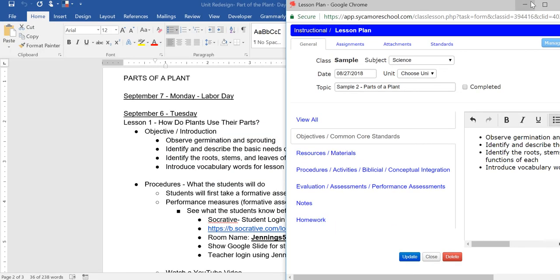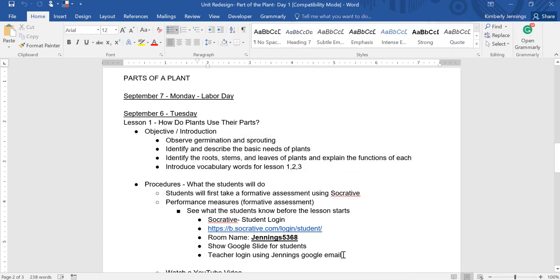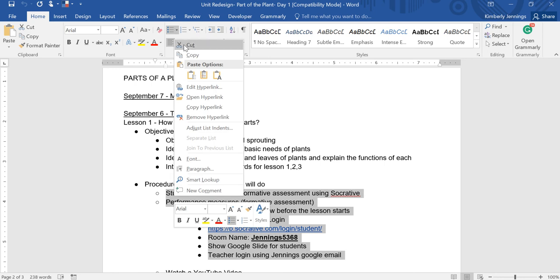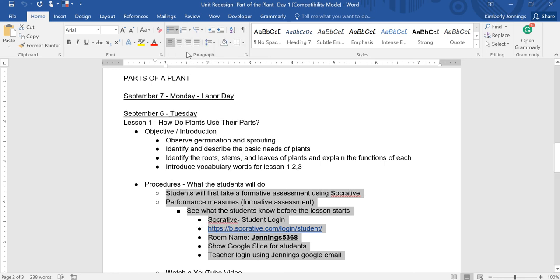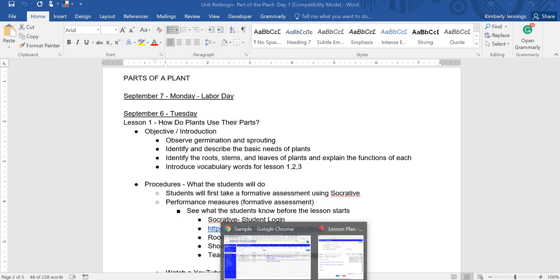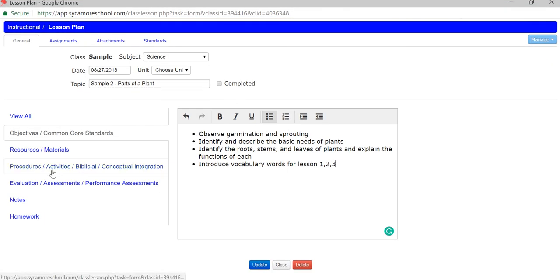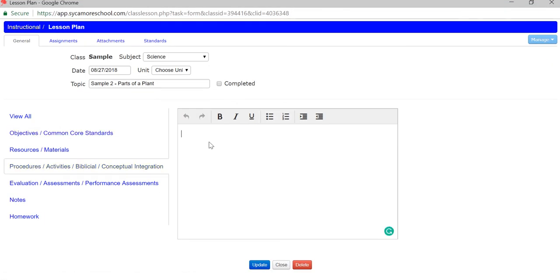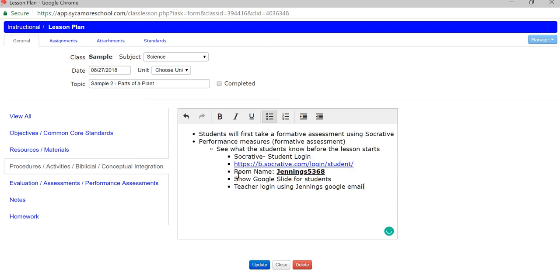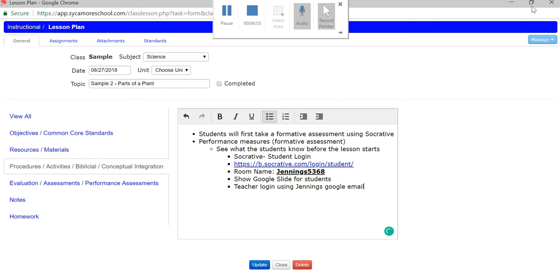Okay, so let's go to procedures. I'm going to copy this information here. So I'm going to right click, or we can do Control C. Come back to our lesson plan app. Click on procedures. Make sure that the cursor is highlighted in this text box. Do Control V, and it will automatically paste.